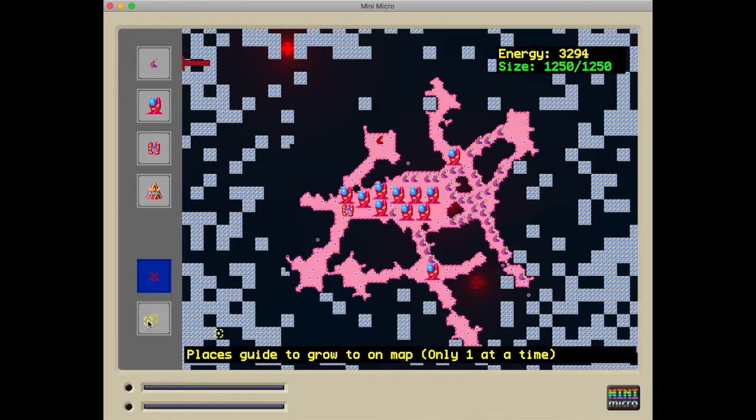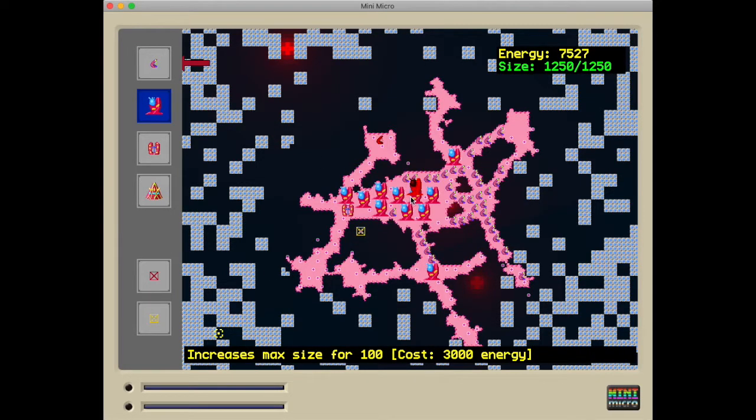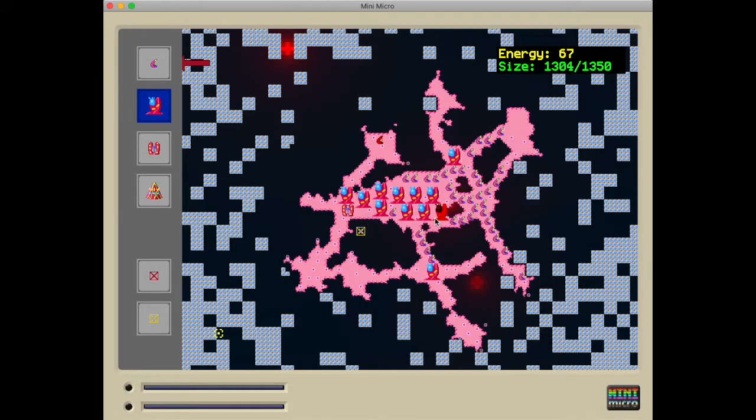Oh, here's a tool I haven't used. Place guide to grow on the map. What if I place one of these right in the middle-ish, and see if we can get it to fill in that hole? Oh yeah, it extended a little pseudopod in that direction anyway. I'm not sure how much that helped really, but it's alright.